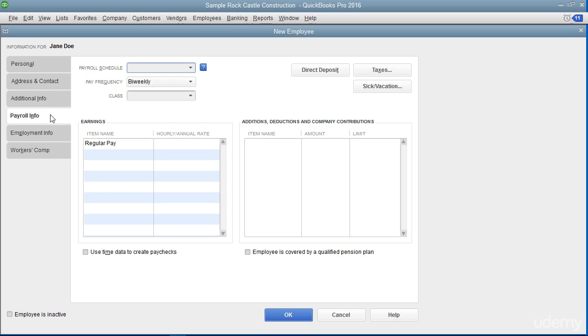On the Payroll Info tab, enter the specific payroll earnings for the selected employee. We will discuss entering information into the Payroll Info and Workers' Comp tabs in depth in a later chapter on payroll.